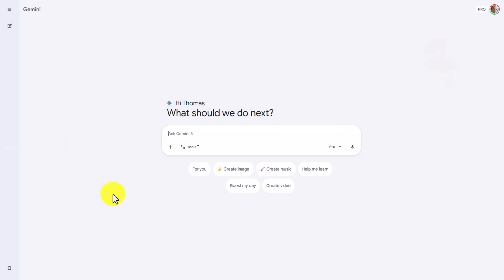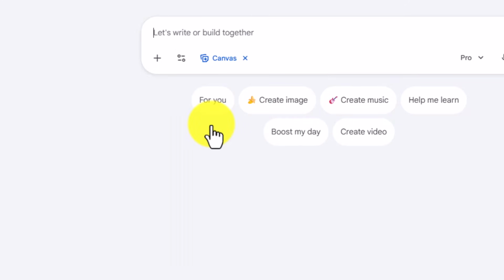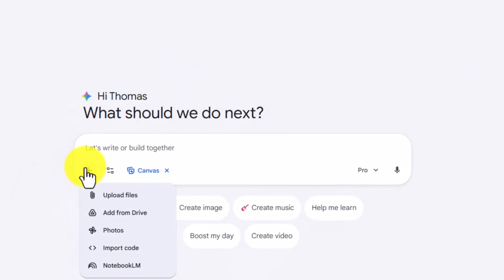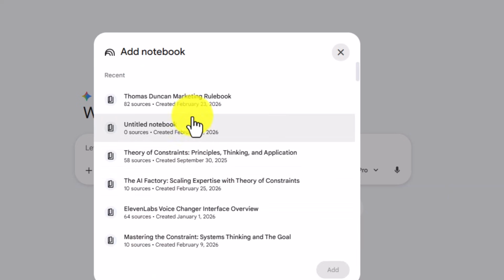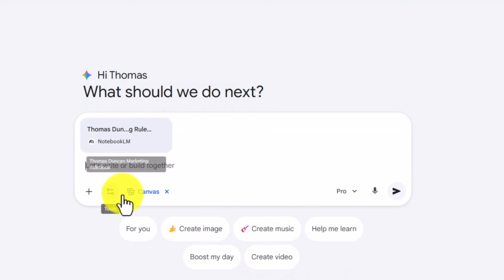What we want to do is to come into Google Gemini and go to the Tools area. We then want to turn on the Canvas. Once we turn on the Canvas, what we want to do is we want to add in the NotebookLM notebook with our business philosophy. We're then going to click on NotebookLM. Once we pull it up, we're then going to put in our business philosophy and we're going to add it to the chat window.